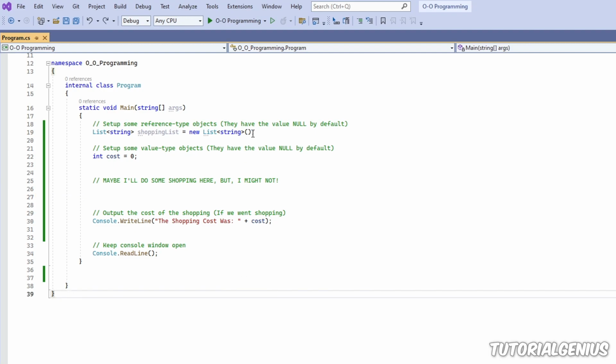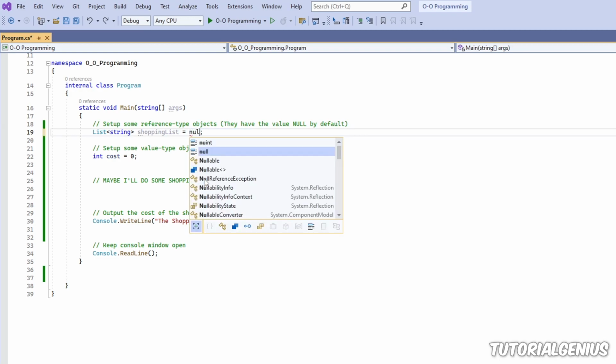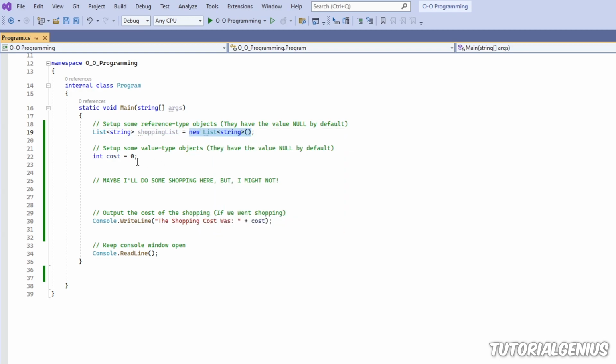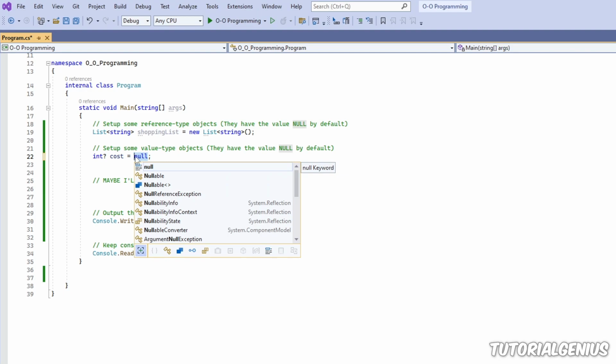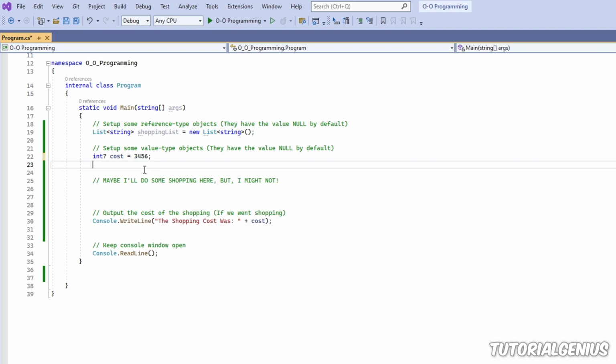Null-coalescing operators allow you to work with reference types, like this list here, for example, which could be null, but it might not be null. And also nullable value types, which could be null, or they might be something completely different. So let's take a look at an example here.